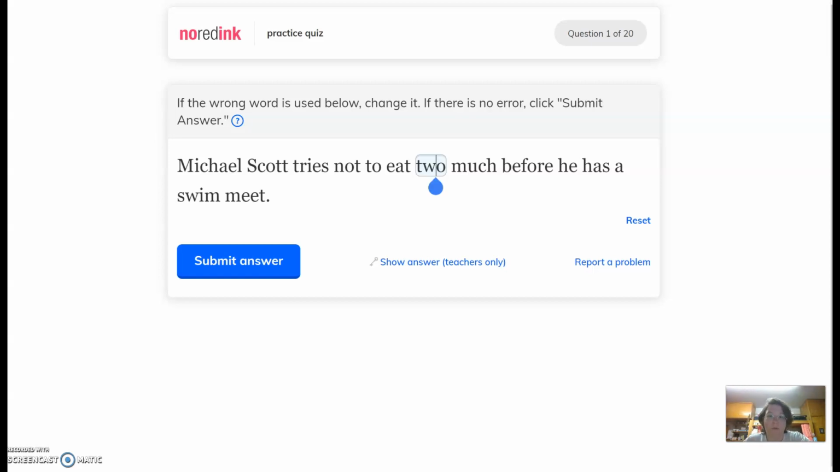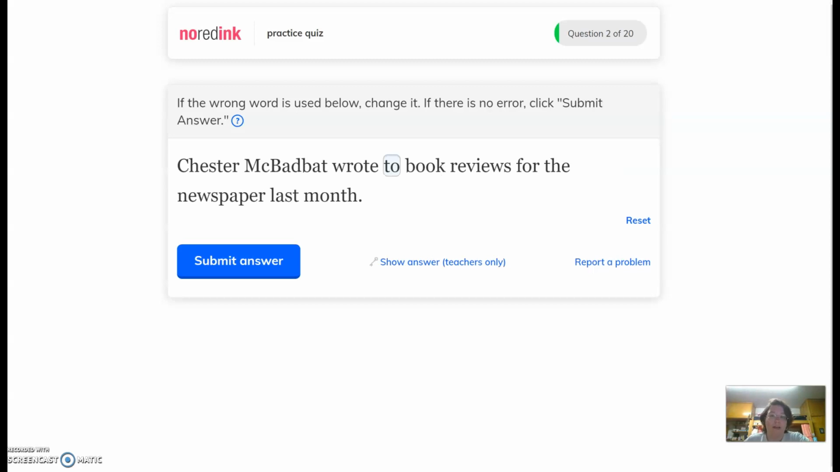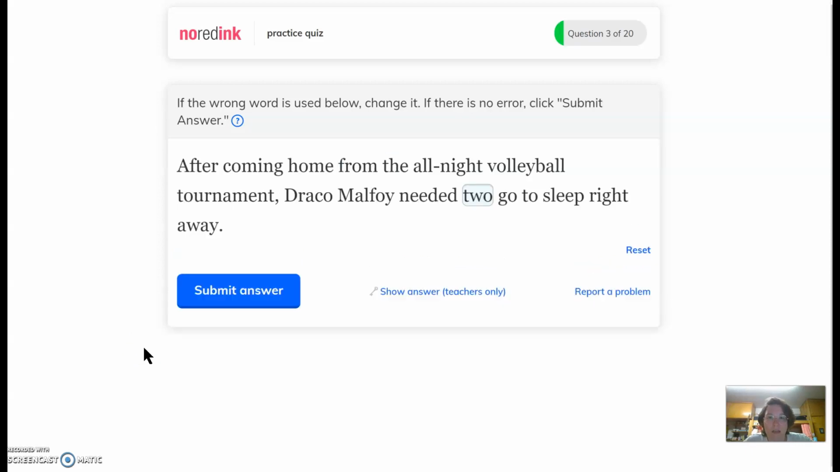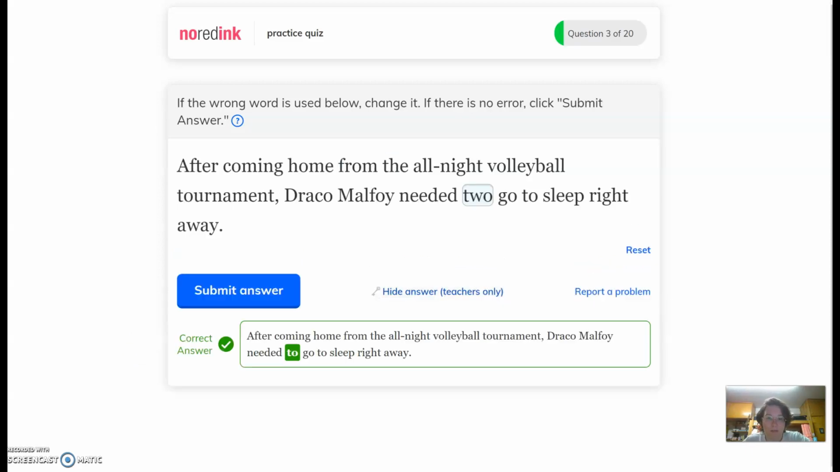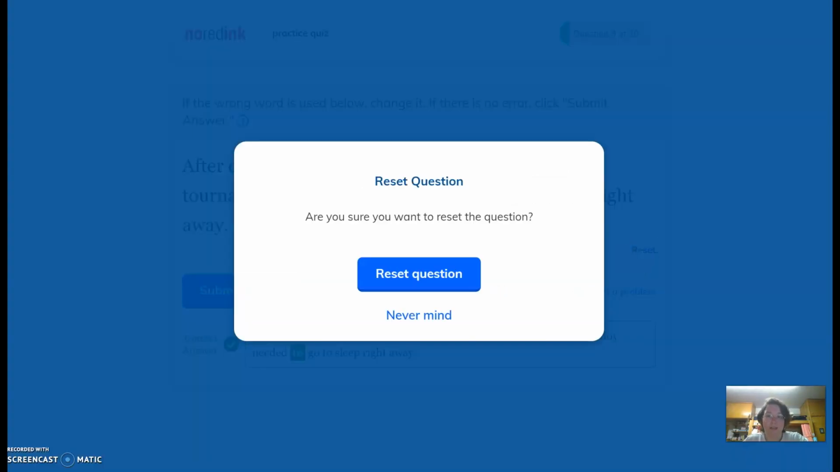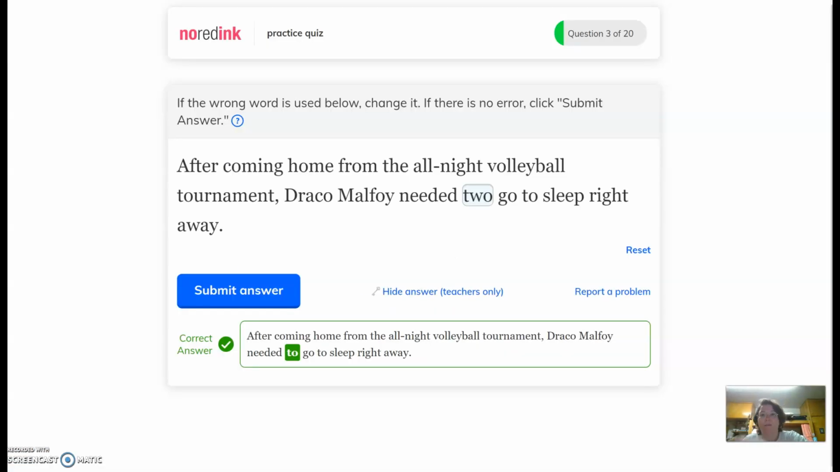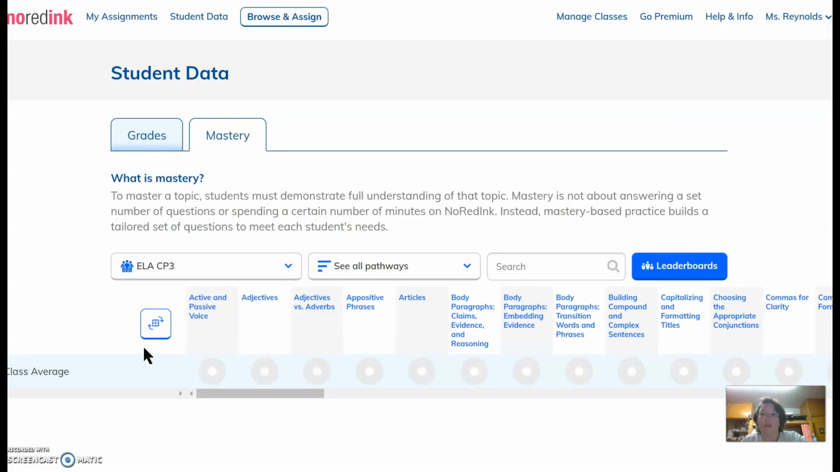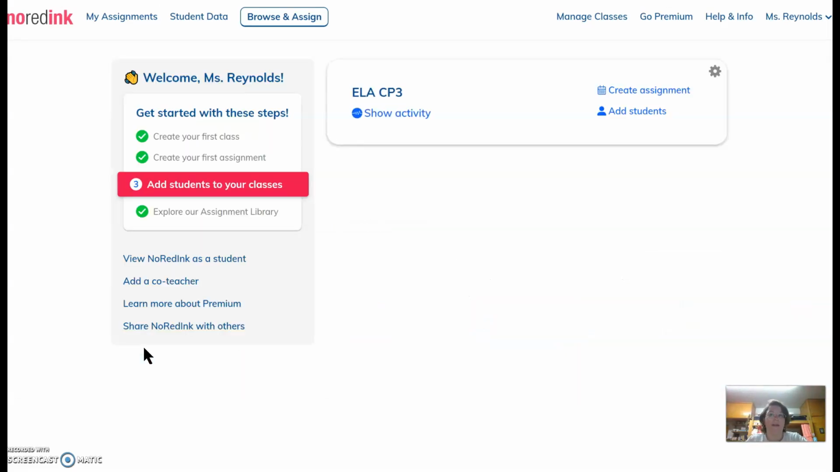So here's an example of using "too," "to," and "two." So the student would write "too much before he has a swim meet." They'd submit the answer, and it would tell them that they were right. If they get it wrong and they submit it, it'll tell the teacher if it's right or wrong, and they can reset it. So it's pretty straightforward, pretty easy for students to use. I haven't heard of any students not being able to use it.